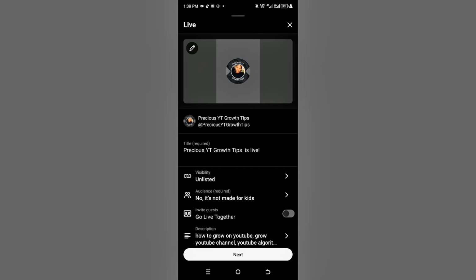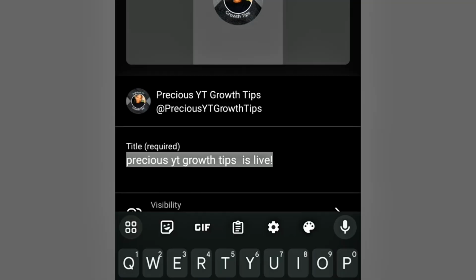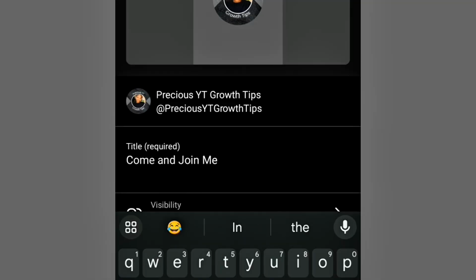You get? Then the second thing is for you to add your title. Make sure that you are using engaging, eye-catching, clickable title that when someone sees, they will want to click on it to know what is happening on that live streaming. Okay, let's say you can use something like "Come and join me."